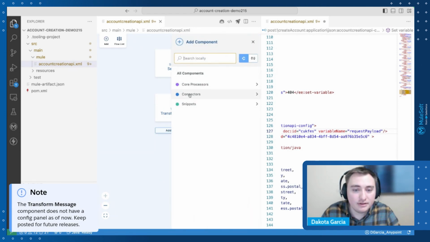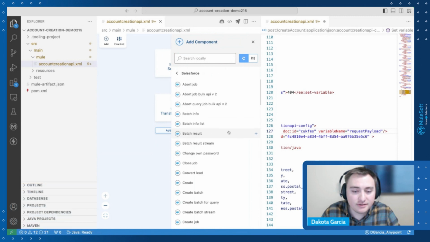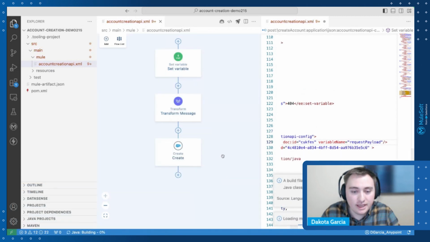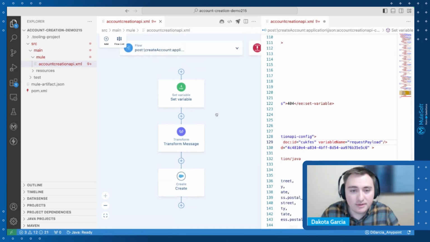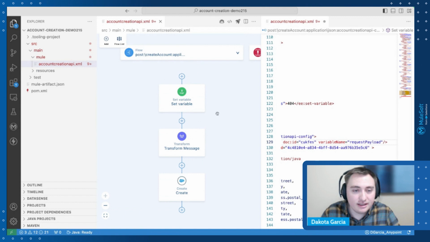So I'll come here, go to my connectors, come to Salesforce, click on create, and it's going to automatically import that connector, add everything to the POM file. I'm going to say yes. And we'll probably get some errors here because we haven't done anything related to configuration. So let's talk about that.